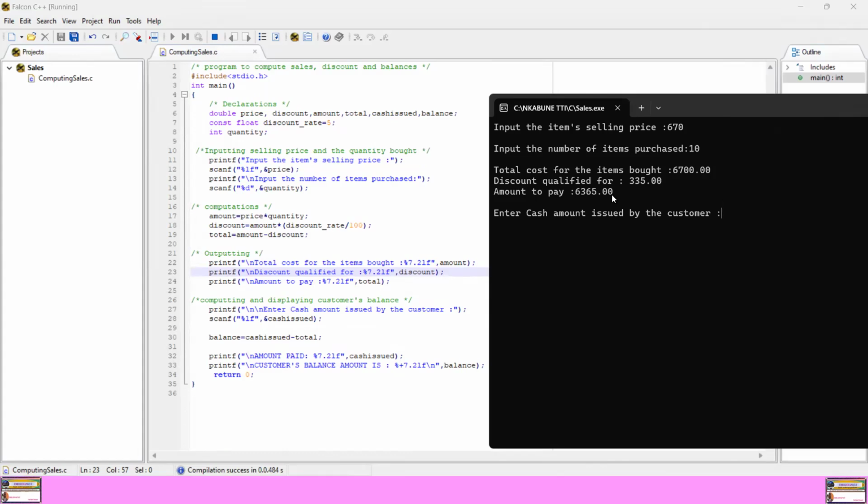That means the user has been given some discount. So enter amount issued by the customer, assuming the customer gives out 5,000. What will be the customer balance? You can see the customer balance amount paid is 5,000. So customer balance is as a shortfall of 1365. So the customer will be requested to give out some more 1,365 because there's a shortage in the amount paid. The amount paid is less than the required amount.